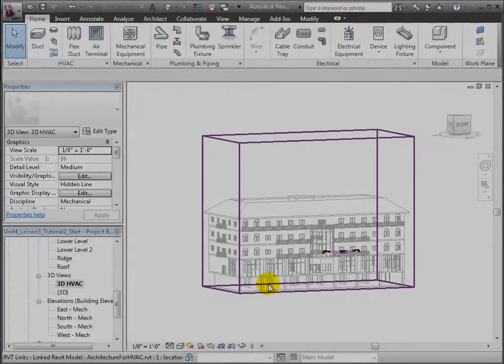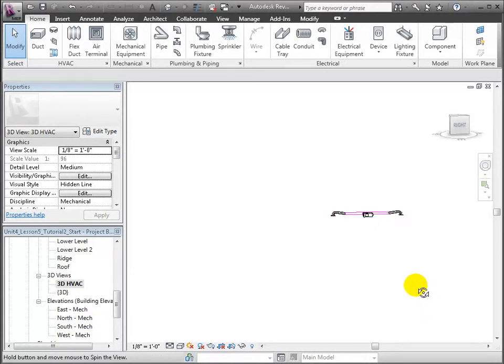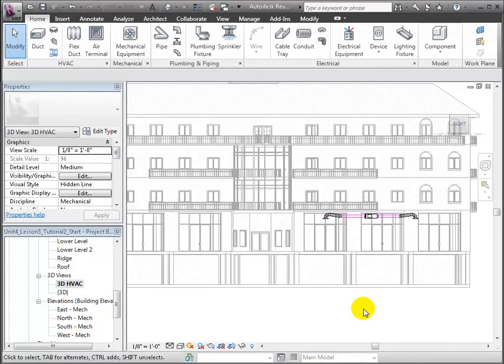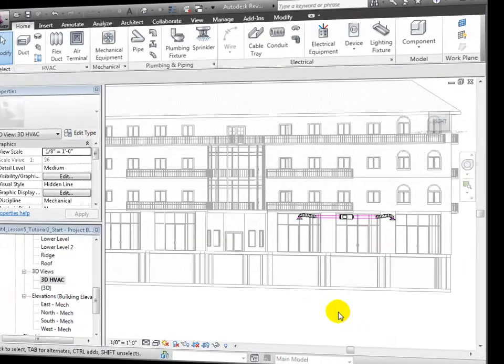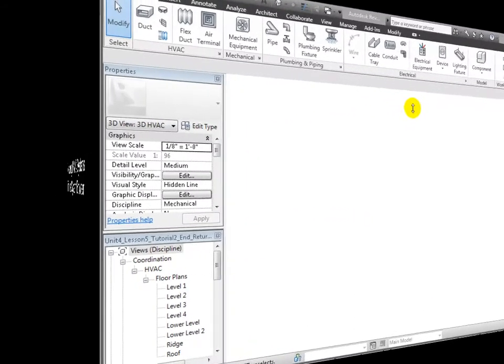Finally, to double check that the HVAC duct system was generated, let's return to the 3D HVAC view and orbit around to see that it modeled correctly. Revit applies a default pink color display filter to all HVAC return systems. We can review all of the mechanical systems defined in our project in the System Browser.